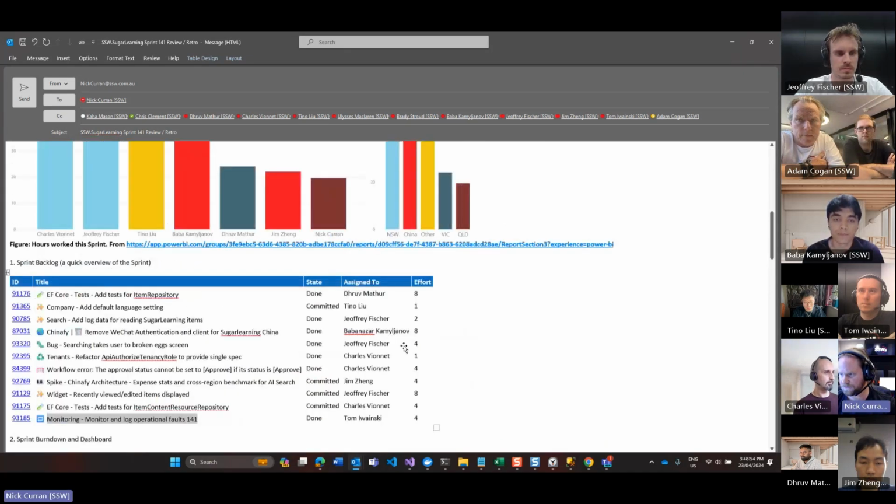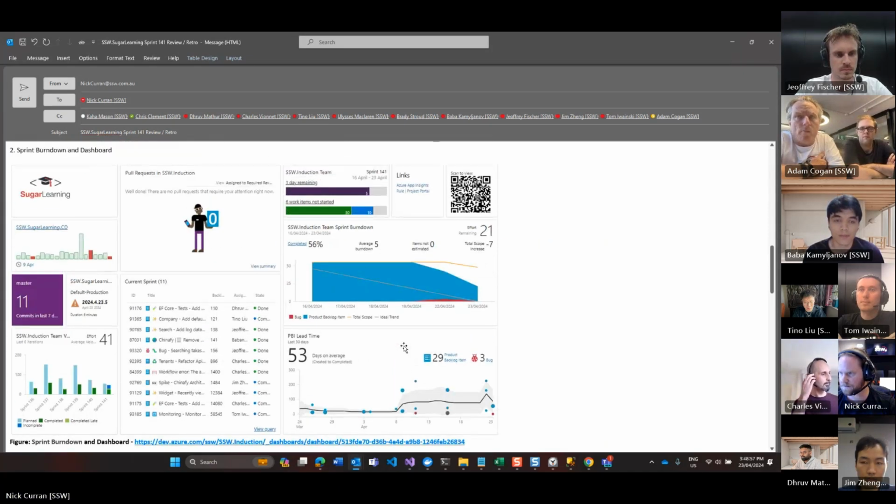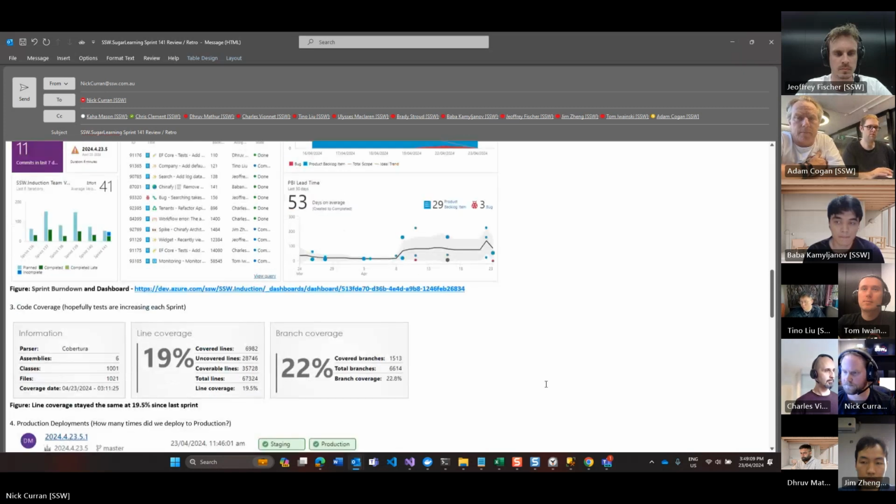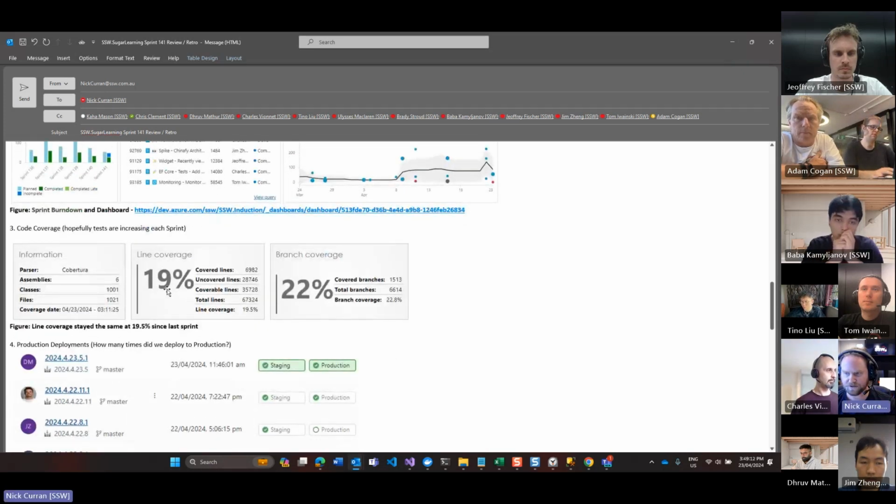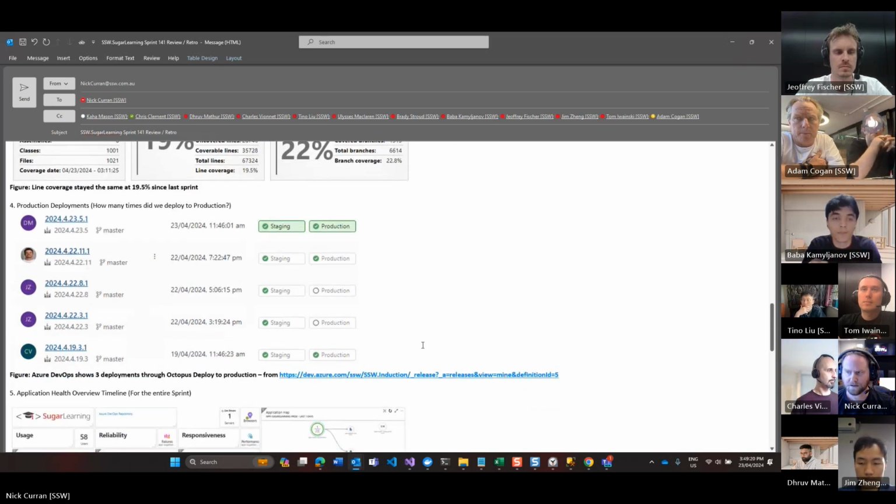We achieved 56% of the work we intended to conduct for the sprint. There were 11 commits conducted in total for the sprint. Line coverage for tests remains at 19.5%. There were 3 deployments to production over the course of the sprint.